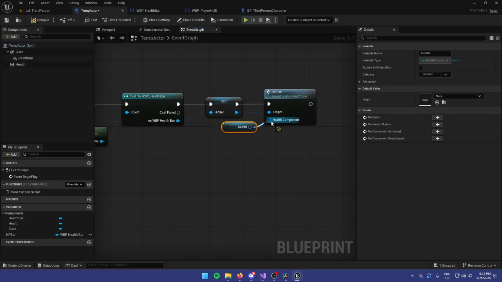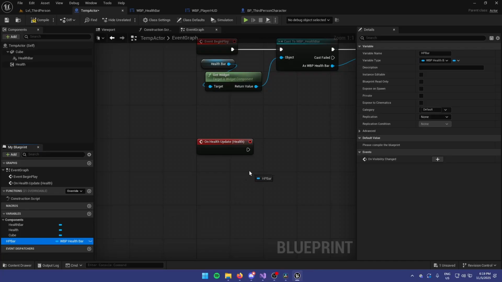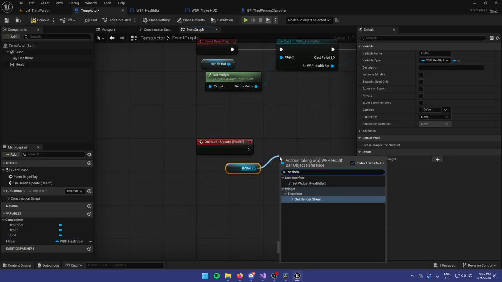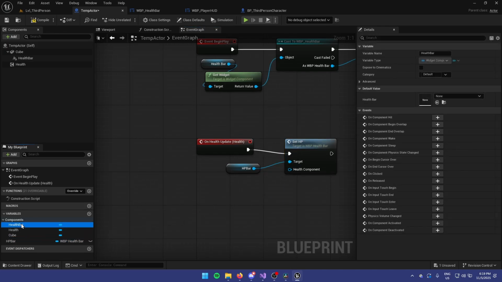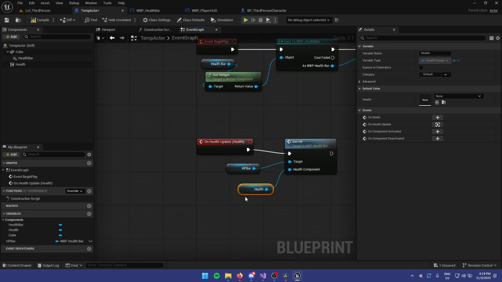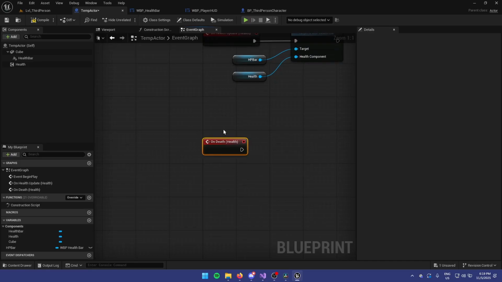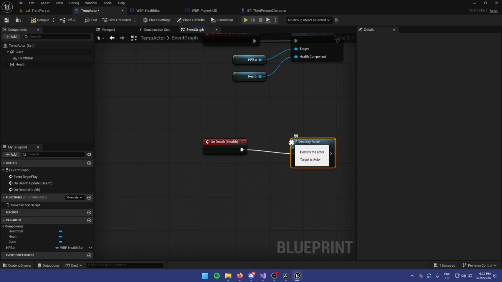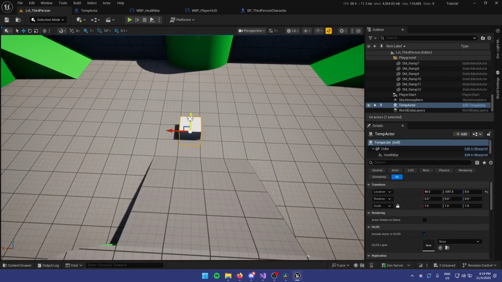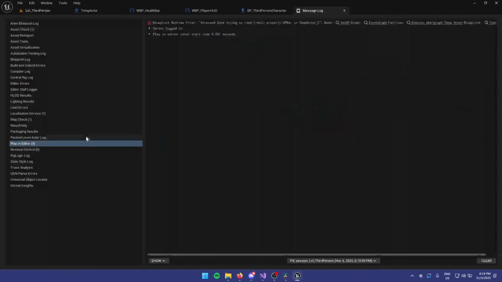Drag our health component out and click on the health component, do another health update. Grab our HP bar, set HP. Grab our health component. And finally, we want to do an on death because we haven't programmed this in yet. And we can just destroy the actor. Drag this in, press play, and you can see we both have health bars.